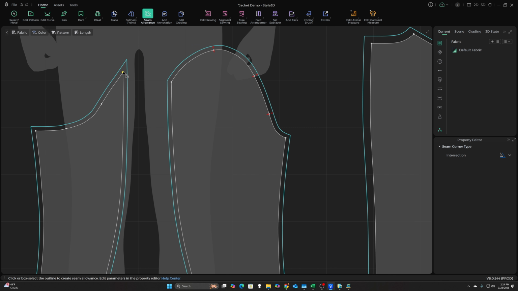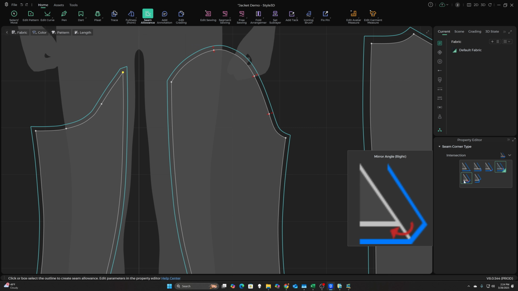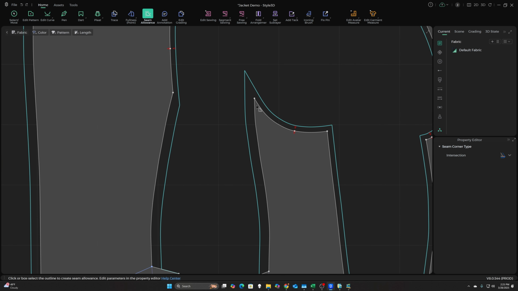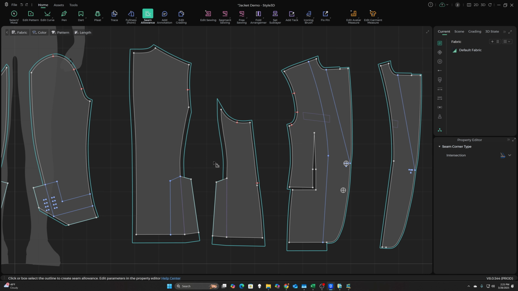I can go and change this corner, mirror angle right, and change this also. This will be a mirror angle left. These require a special corner that's still coming, I'm told. And there's my seam allowances. I mean, it was really that simple.